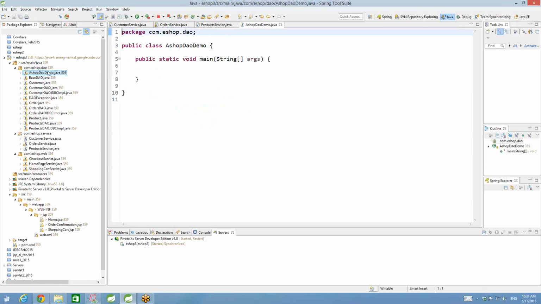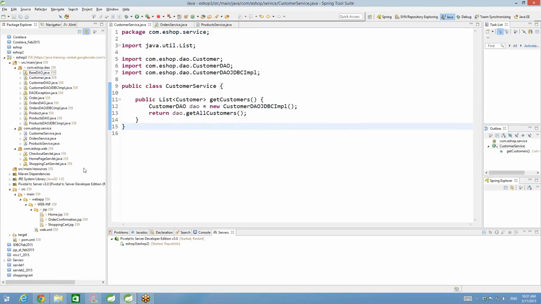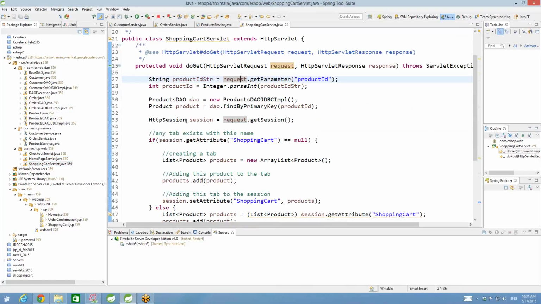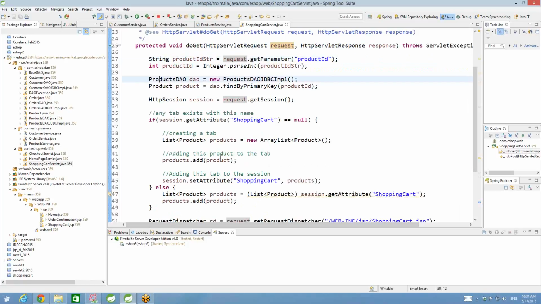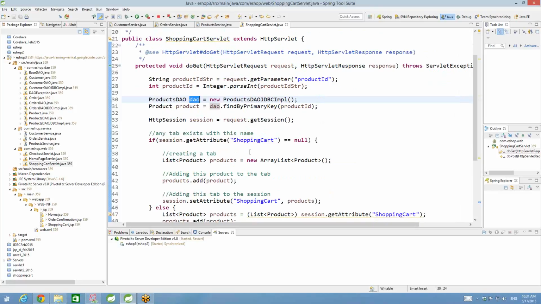We have this DA or demo class. I'll delete that guy. It doesn't have anything. Okay, now let's go through our servlet. Shopping cart servlet. We are saying get all the products. So we don't want to keep any of these DAOs in here.